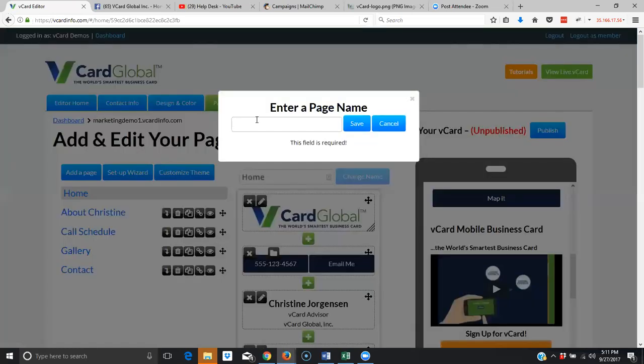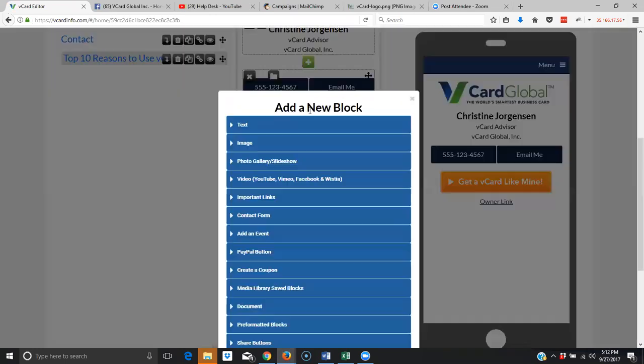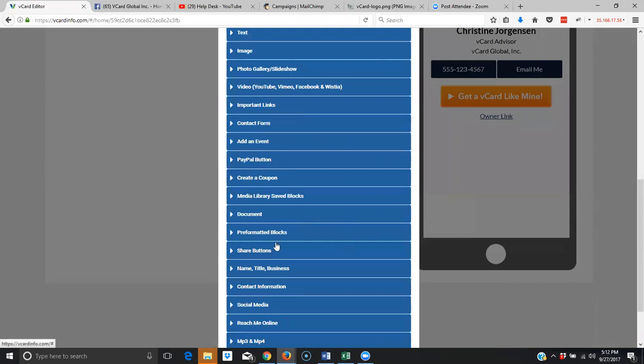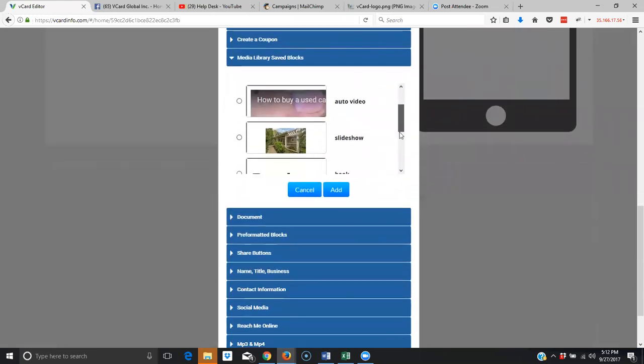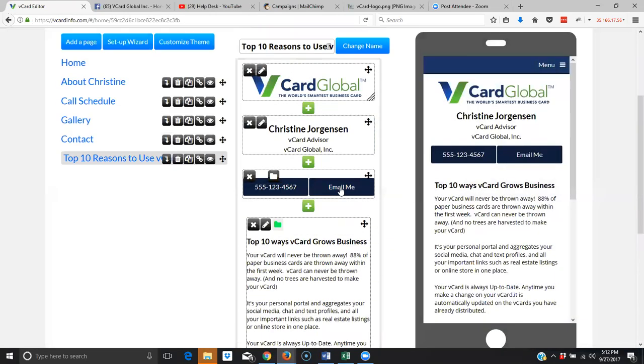So let's add another page here and I can say top 10 reasons to use vCard. Press save. And then I can go over to that page here and I can go add new block. And I'm looking now for my media library blocks. In here, that saved block can now be copied. You can see where it says top 10. I click add. And there you go. I've added that here.